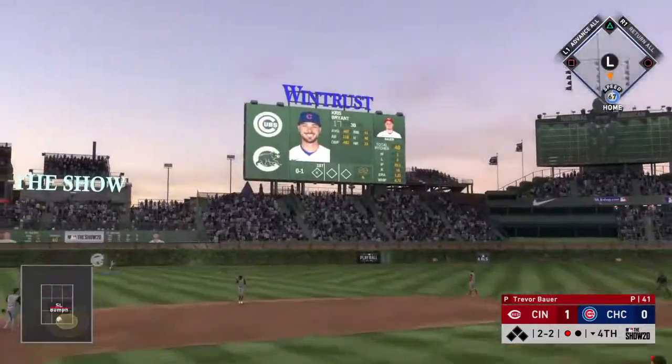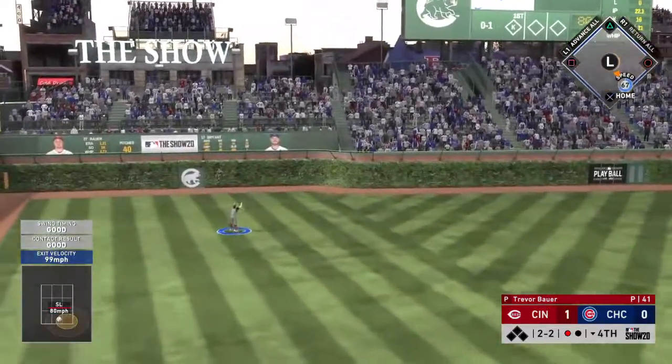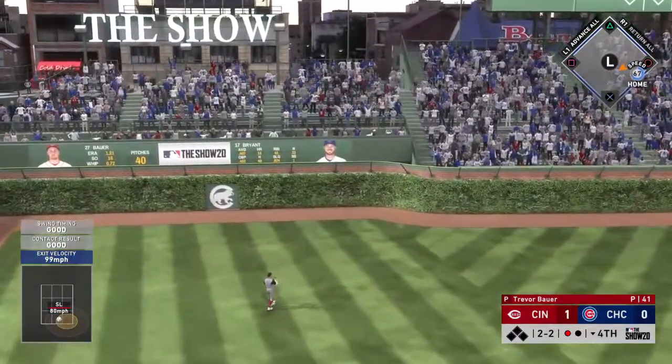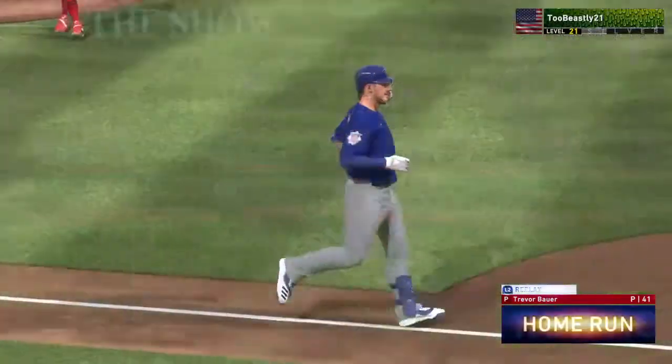Loud contact off the bat of Bryant and sent deep to left. Looking up is the left fielder into the bleachers and gone.